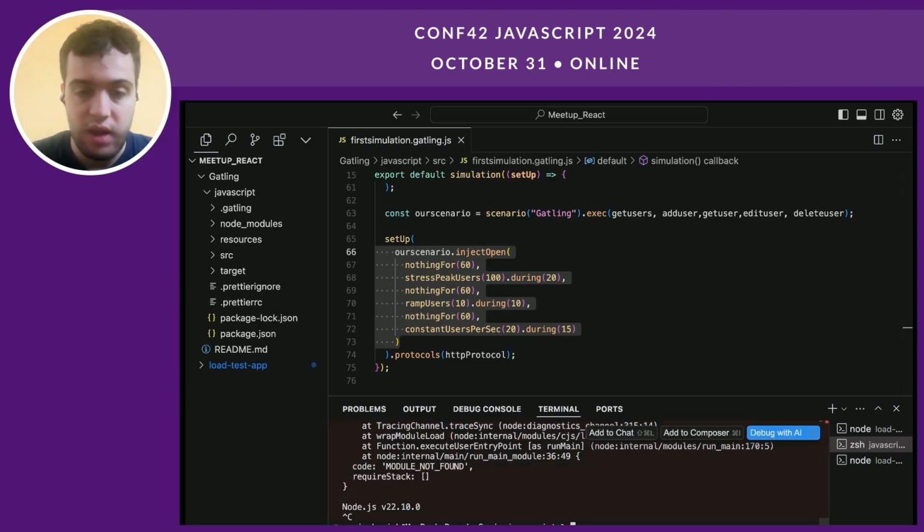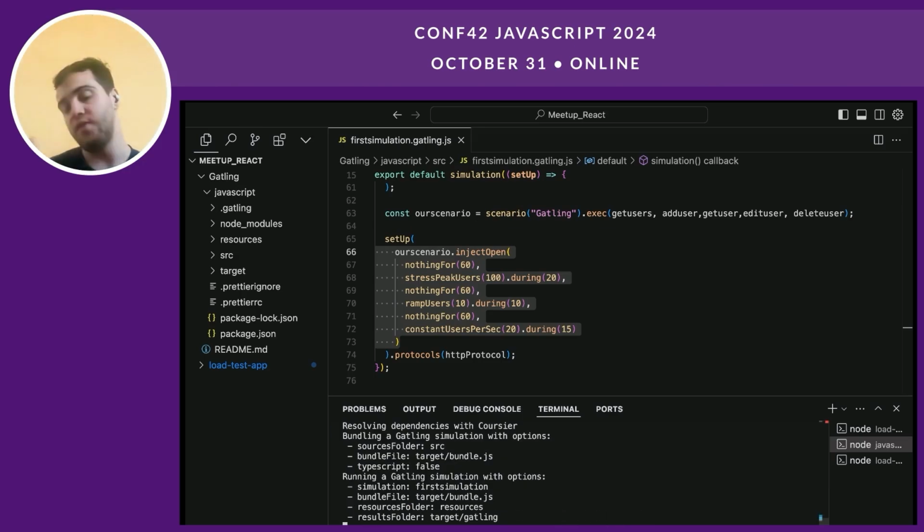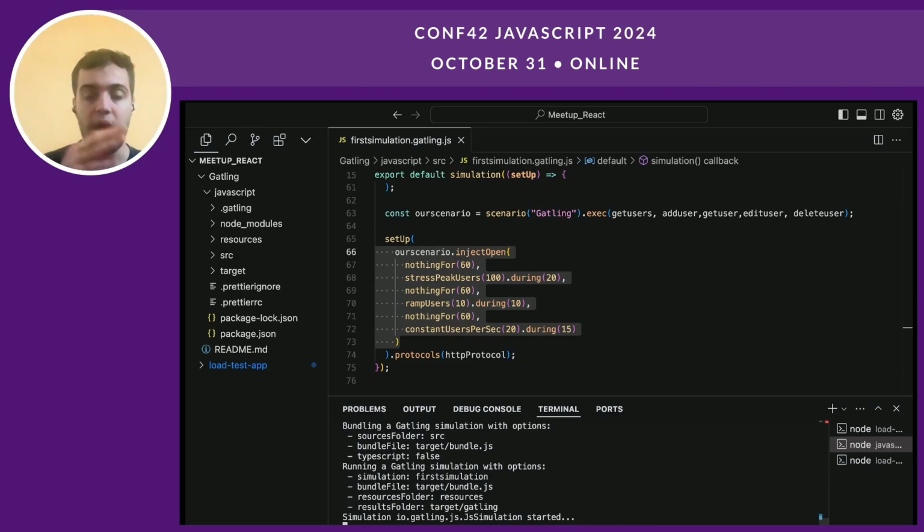Yes, sorry, I was not in the good folder. So npm... oh no, was it the good one? npx Gatling run, sorry. So now this file will be converted thanks to GraalVM and the simulation is running. I will not wait for this simulation to finish because it will take 3 minutes.